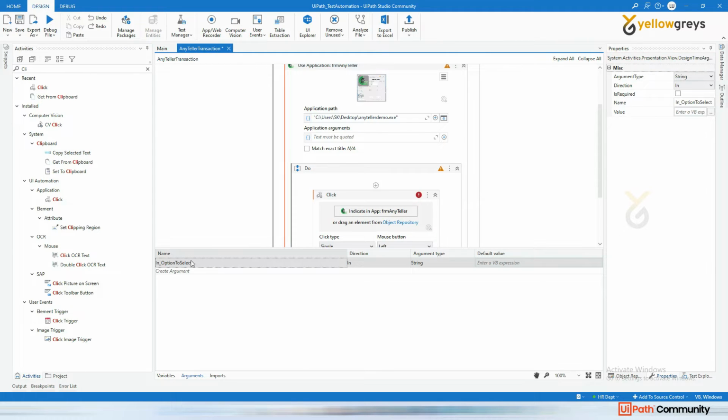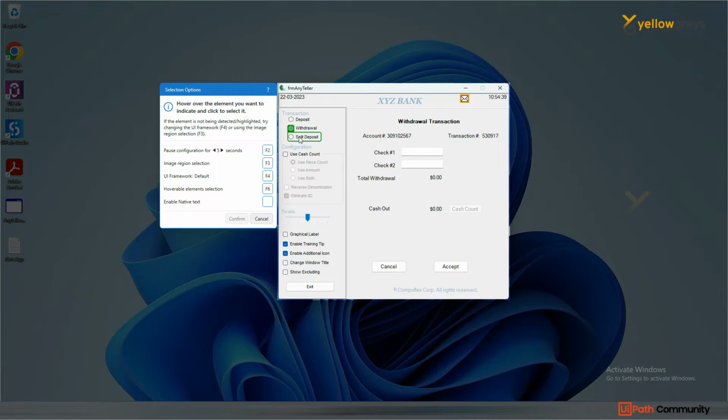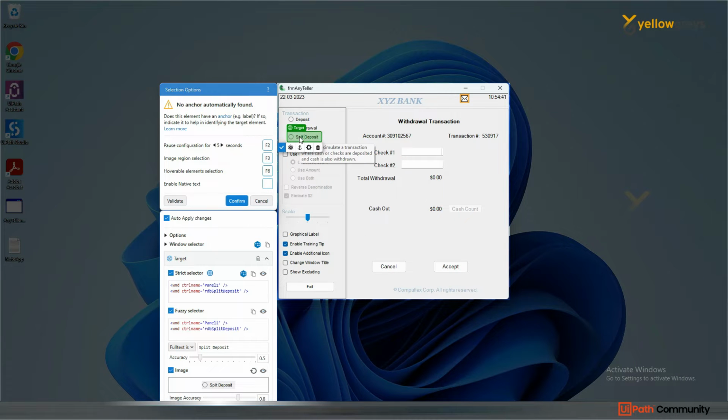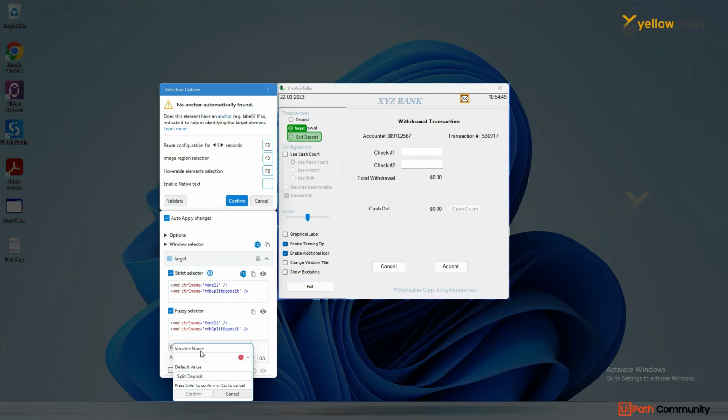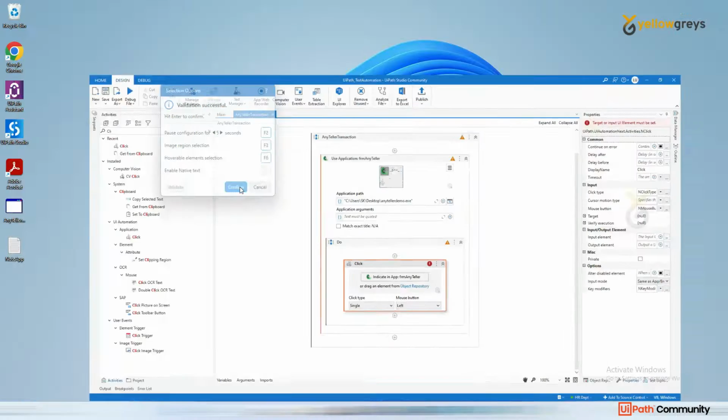Option to select. That is an In argument. I'm going to give within double quotes split deposit. Okay, and I'm going to indicate split deposit now, and here there is a full text. I'm going to uncheck this and clear this. Press Ctrl K, and you will get the option, in option to select it, and confirm. Now validate, it's working fine, and then click confirm.